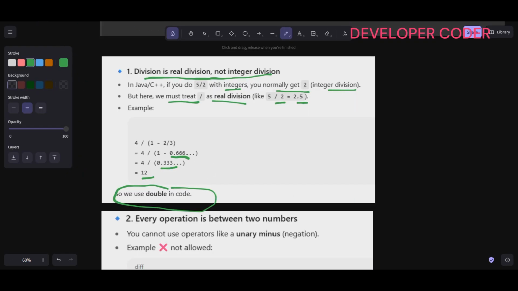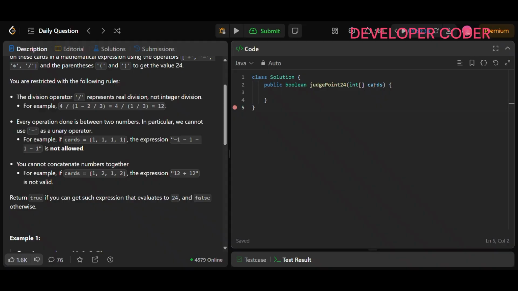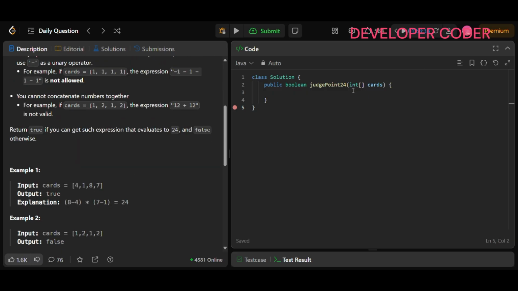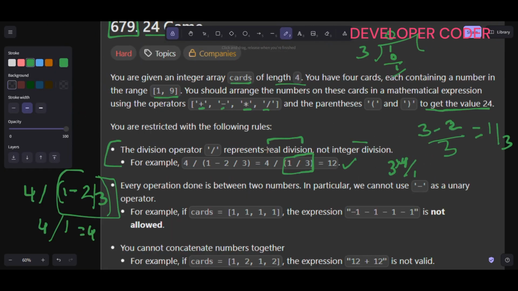That's why the first thing that I'm going to do is make these cards double, right? The int cards, right? Int type, I'm going to change it to double, right? Okay, this is one thing here.